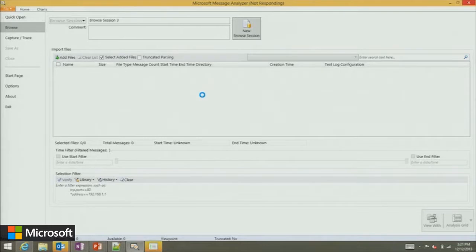The main idea of the browse page is you'll get some initial metadata of what your capture, what your traffic looks like, without really pulling all the messages into MA. So you're going to get things like how many messages, what is the start time, the end time. You can narrow down the data using these filters.